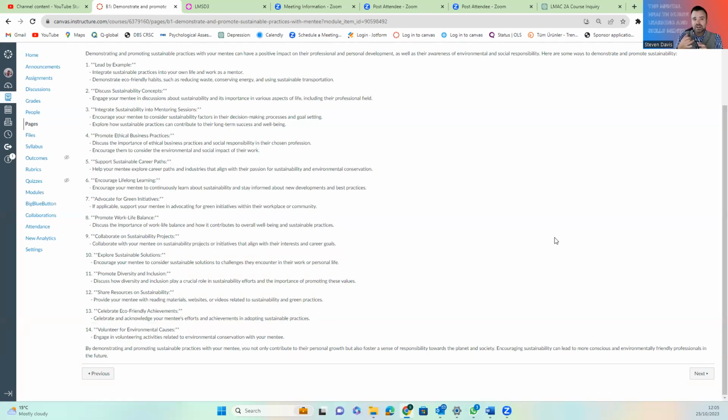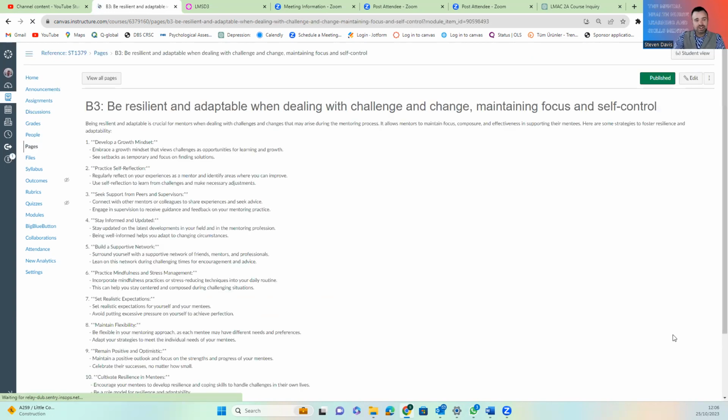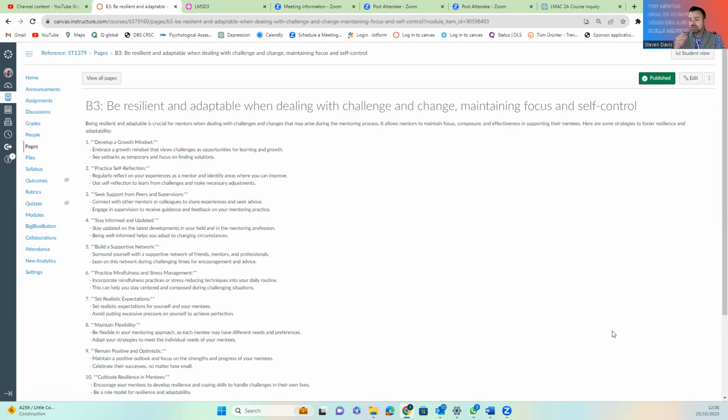So demonstrating healthy habits, looking at being positive, creating sustainable concepts, looking at ethical practices, looking at career pathways, encouraging lifelong learning, promoting a positive work-life balance, collaborating on projects with your mentee, developing and promoting diversity and inclusion, sharing resources, celebrating achievements, and looking at voluntary opportunities. So there's lots of ways in which you can develop relationships.